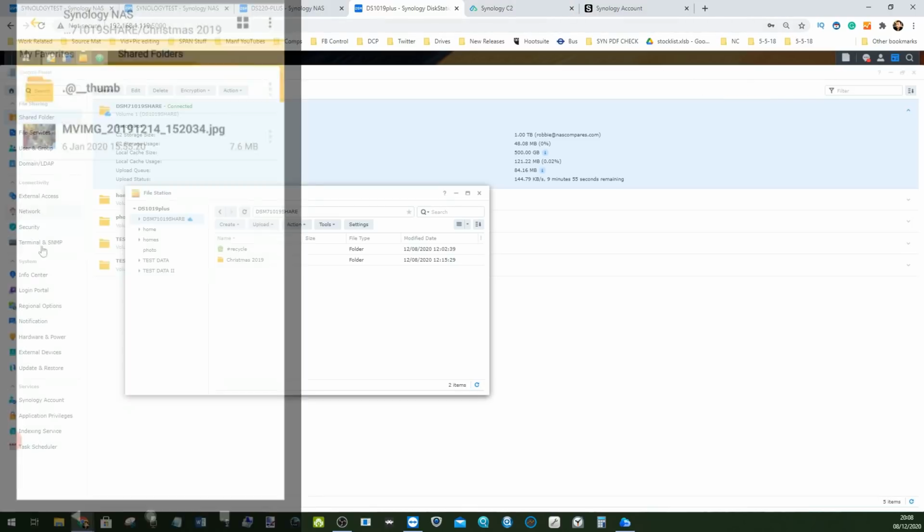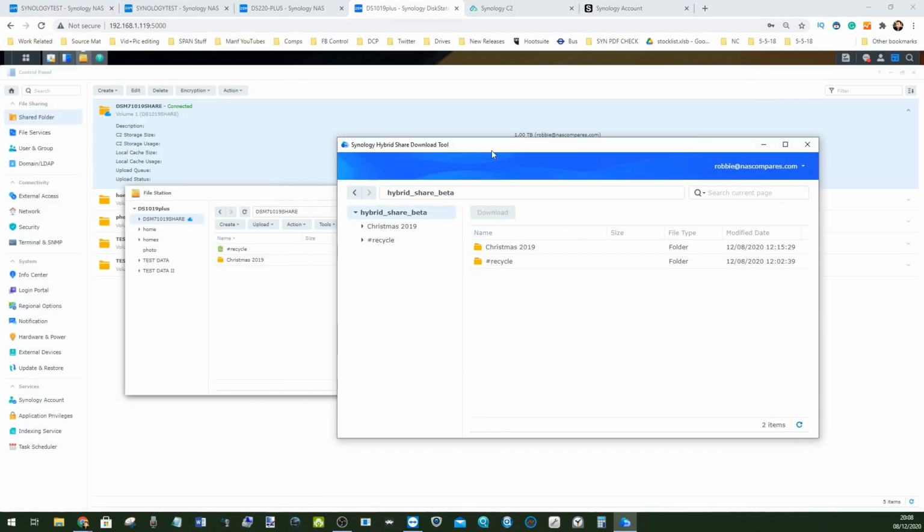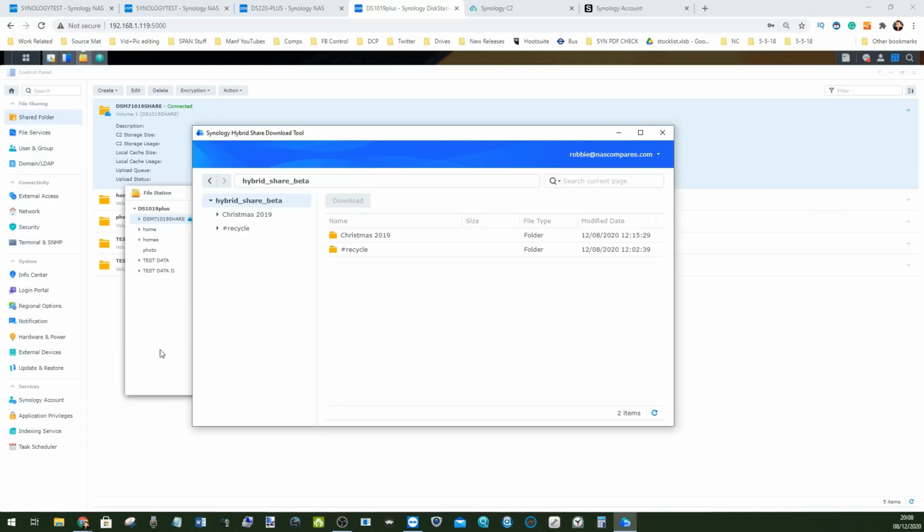And if you do take advantage of the client application that you can install on your Windows, PC or Linux platforms, you can access all of that data that lives on the hybrid shared drive and download it as you see fit.